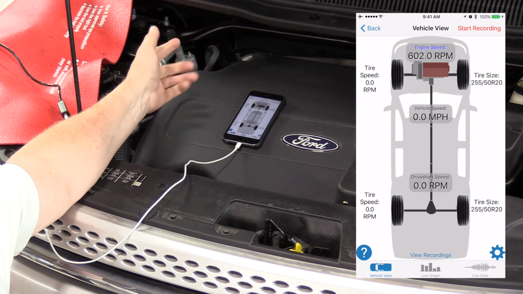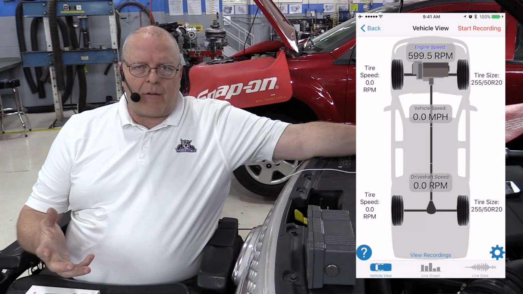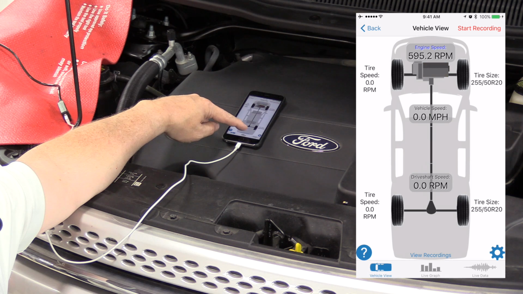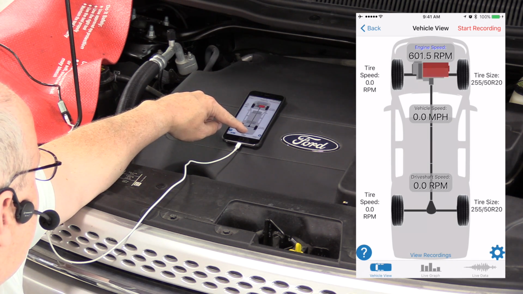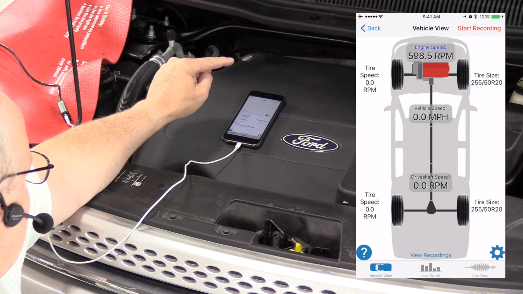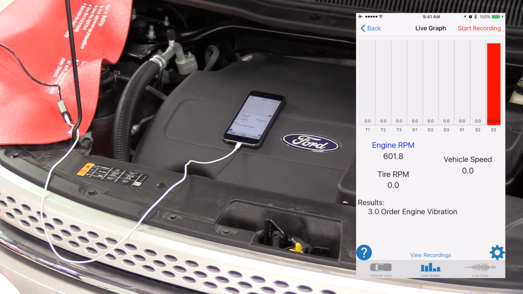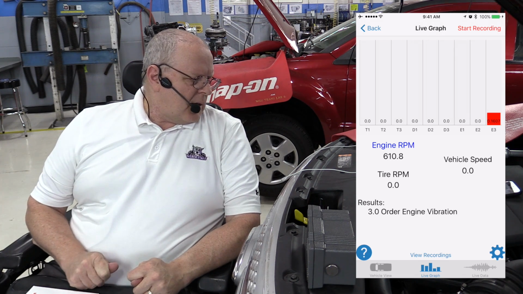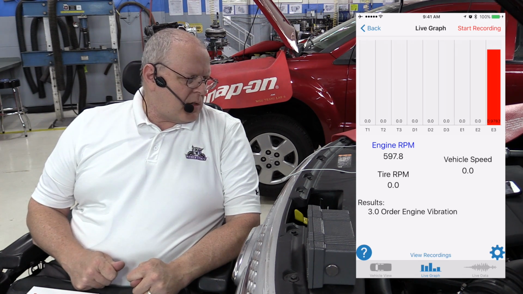So we are looking at vehicle view first, which just tells us you have an engine speed vibration. The next item is the live graph. So on the bottom center of the screen, if we click the live graph icon, now it'll show us a bar graph of amplitude levels for the different types of vibrations that are on this vehicle. Notice the E3, engine third order vibration. That means there are 3 shakes per revolution of the crankshaft. This is a V6 engine.